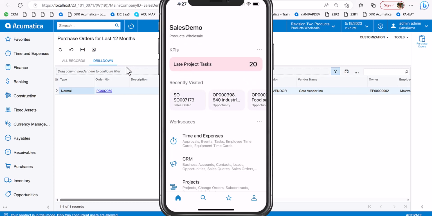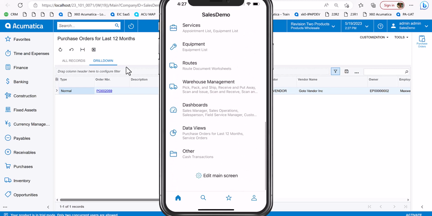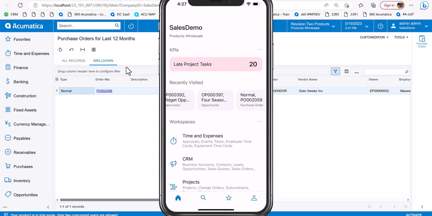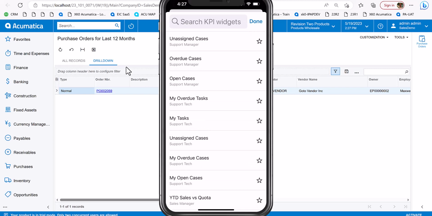Okay, so here we're looking at the Acumatica mobile app on my iPhone 13. A couple of things here: I can see KPIs at the top. I can see those things that were recently visited. I can see the various workspaces that I may have available to me. Now you can see I've got a lot going on here. Obviously a user's mobile application is going to be a bit more refined. Once again, those dashboard widgets can be added very easily to my mobile simply by picking the ones that I'd like to see.